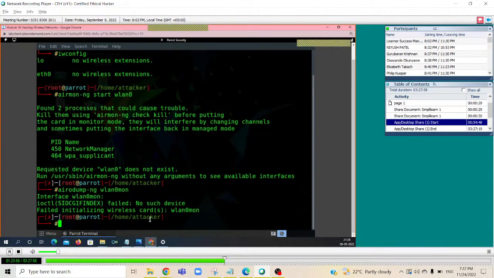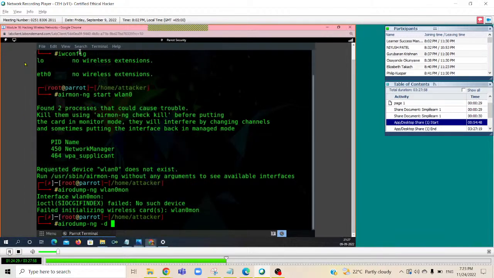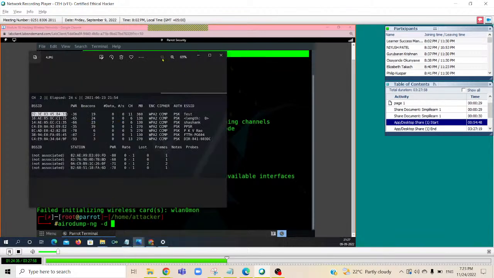Now the command we need to build here is airodump. I'll give all these commands, don't worry. airodump-ng -d. -d stands for the MAC address which you want to attack. In my scenario, the Shashank MAC address is 14 AE 85. This is the Shashank MAC address which you want to attack.